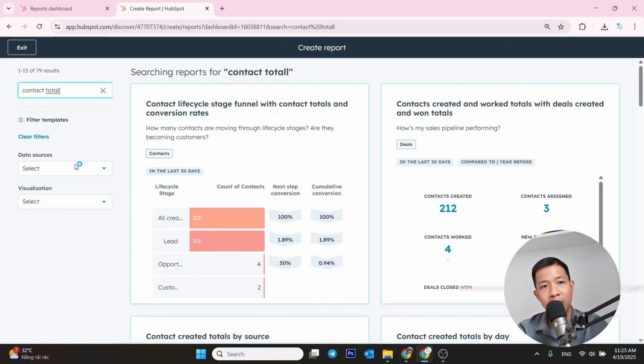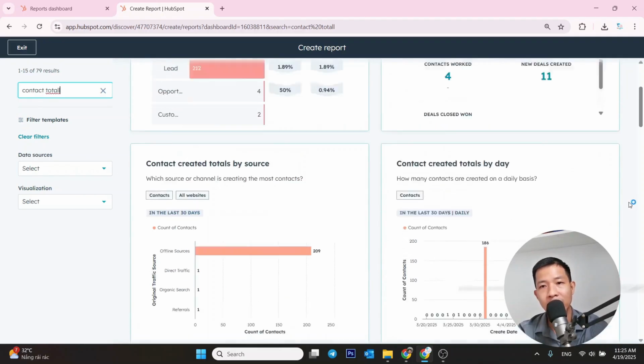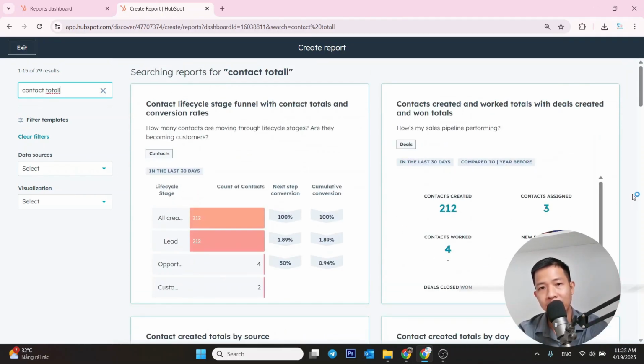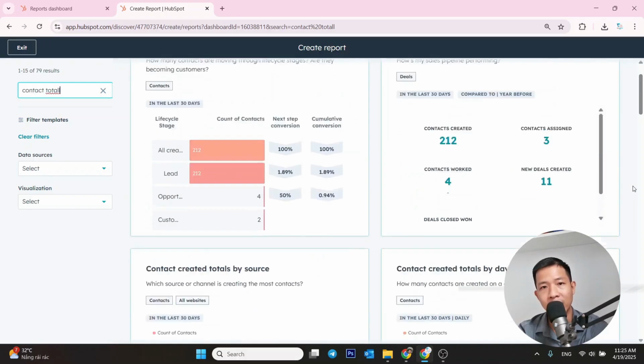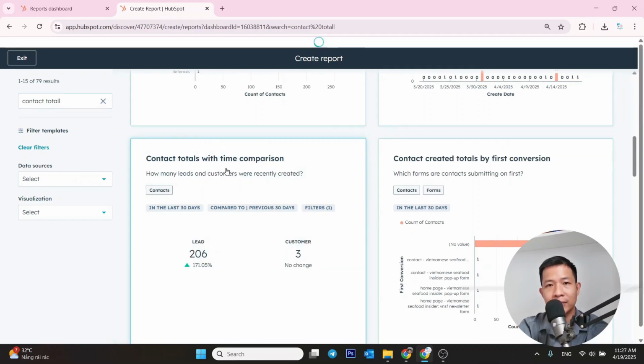If you search, it will show you the available reports which are already listed below. Then you can choose one of the reports that best meets your needs. For example, right now I want to select the total converted option here and click on it.